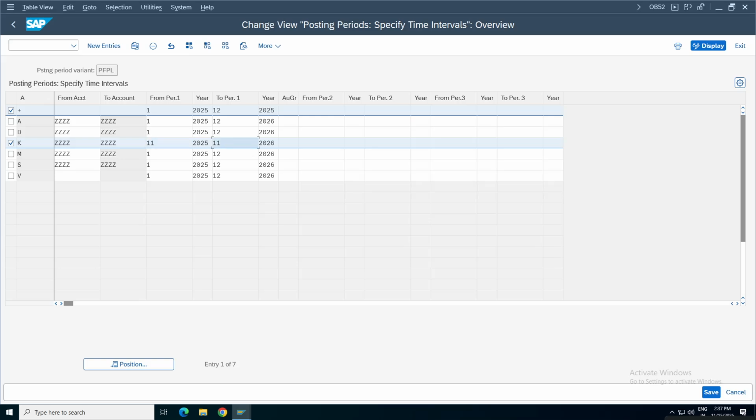The system will throw an error that the posting period is not opened. If you try to post in other periods, like April, May, June, July, August, September, the system will throw an error saying that the period is not opened for supplier. It will say that account type K is not open. So this is your from period to period, and this is from year to year. That's it. So basically this is the option where SAP has provided control of the transactions.